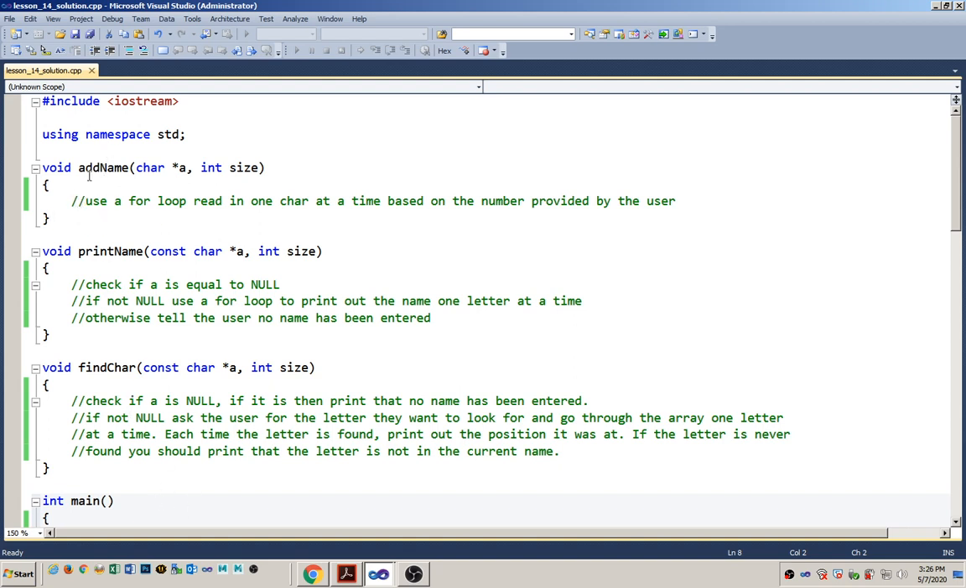All right, so in the addName function, we're getting a pointer to a character, and then the size was the number of things in the array. So remember, it's going to be treated like an array, right? You're going to use a for loop to read in one character at a time based on the number provided by the user. Again, that's very similar to what you just saw me demonstrate using integers instead.